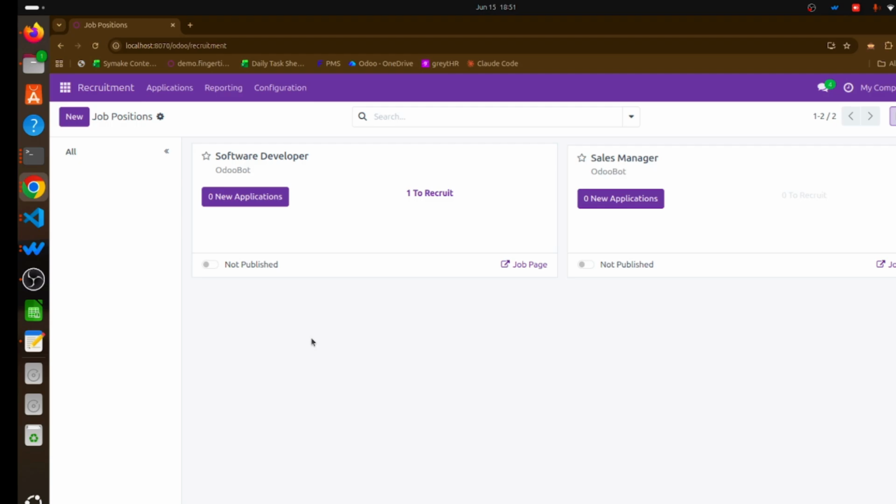One of the key features of the recruitment module is the recruitment pipeline. Candidates move through different stages such as initial qualification, interview, contract proposal, and hire. This visual pipeline gives recruiters a clear overview of where each candidate stands in the hiring process.